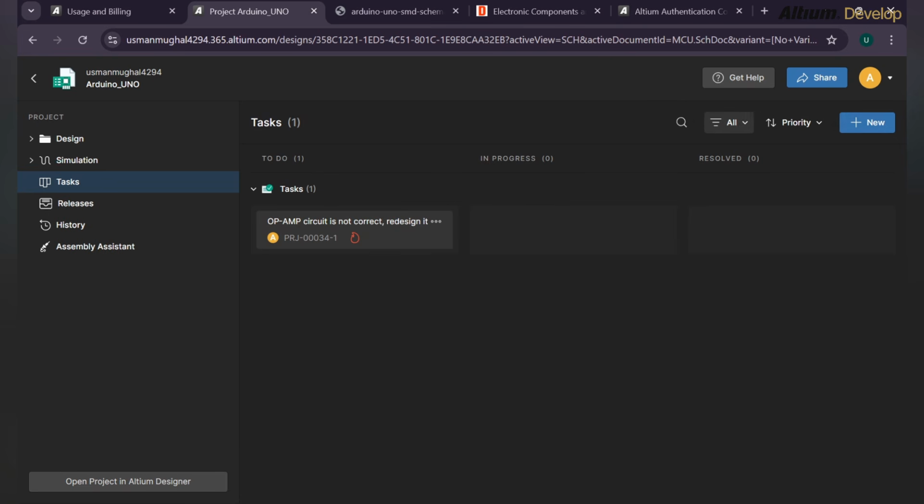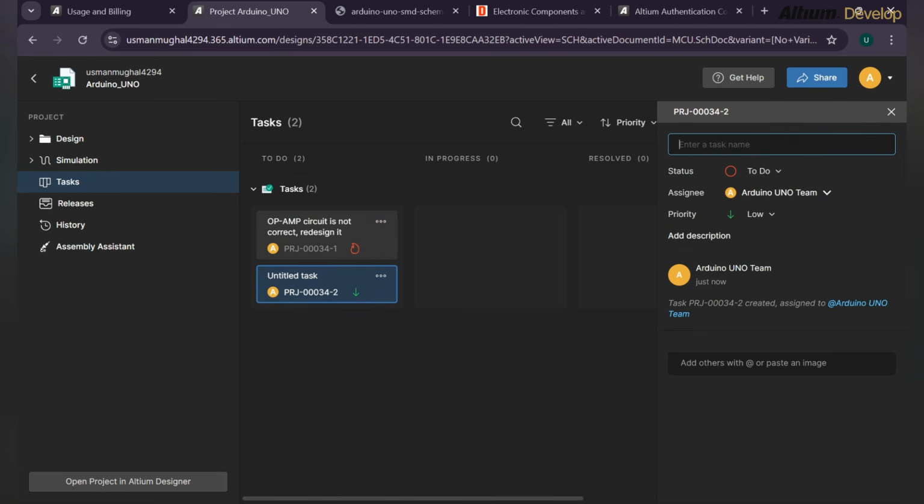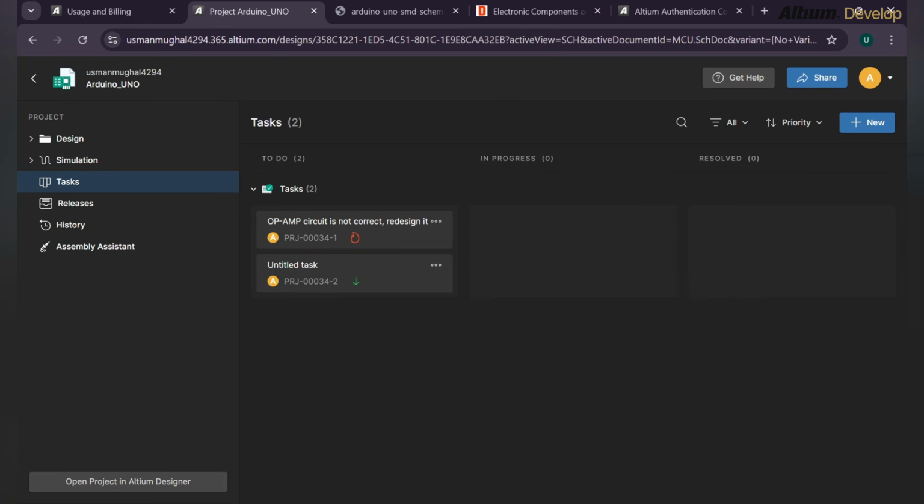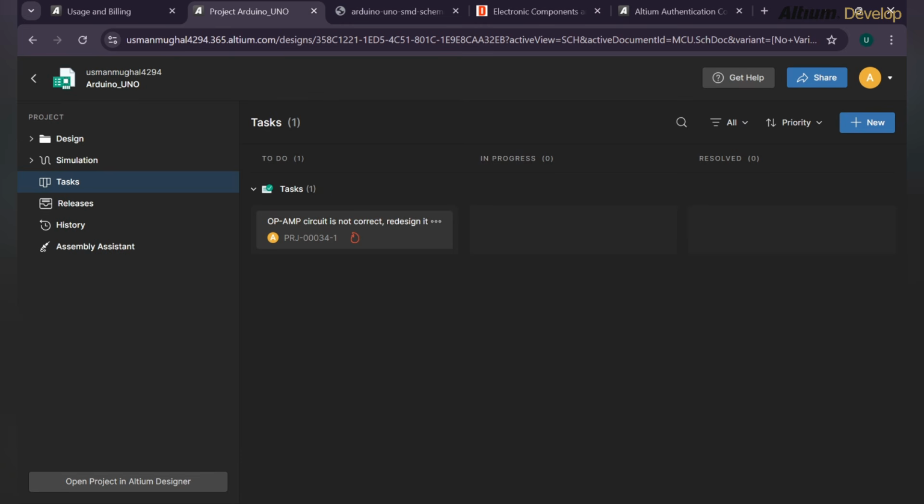I have added this task. You can also set the priority of different tasks and add multiple tasks in this option and assign them to different engineers. Maybe multiple engineers are working on the specific task. You can also give it a name, or you can also change the priority by dragging and dropping.